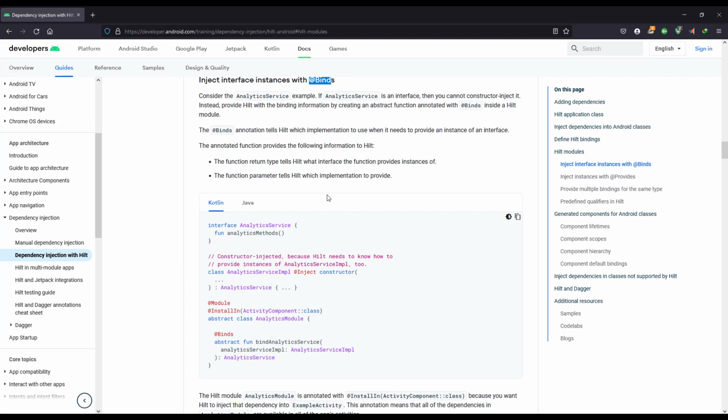So let's try to understand the @Binds annotation and how we can use it. You can say that the @Binds annotation tells Hilt which implementation to use when it needs to provide the instance of this particular interface, right? So they have created one interface here, implemented that interface here, and then created a Hilt module, which provides this particular interface, binds it, and provides the instance of that interface.